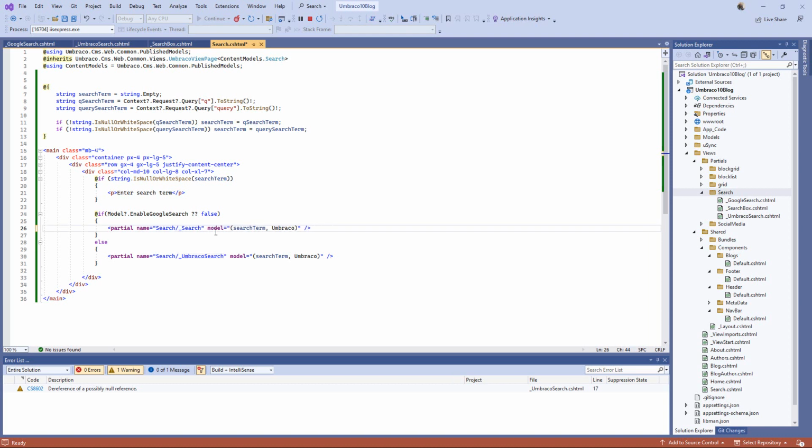Where is it? Google search. And what model do we need to send here? I think only the Google API key we have to send here. So we say here model, or model straight away dot Google API key. That's an amazing thing now.